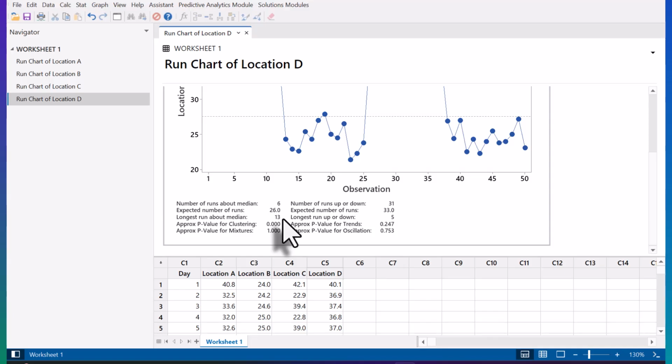And so basically the data is sticking to one side of the median far longer than chance would predict. So that's what clustering is, and that's why the p-value is 0, less than 0.05. On the right hand side, it says the number of runs up and down are 31, expected was 33, so that's close enough. The longest directional run up or down is 5, which is below the threshold of 7, so that's why there is no trend or oscillation, but there is clustering in this.